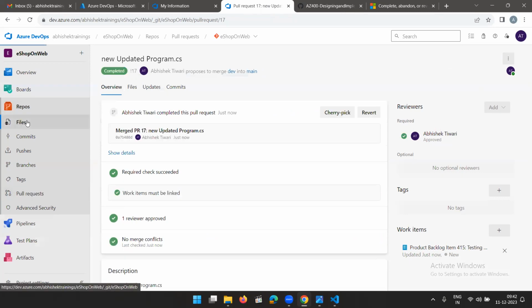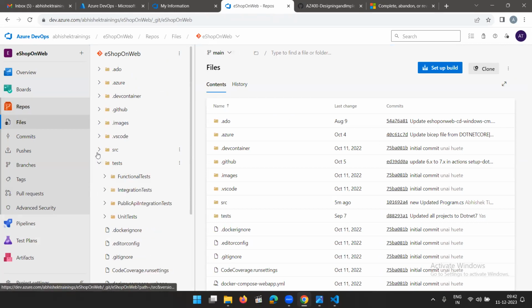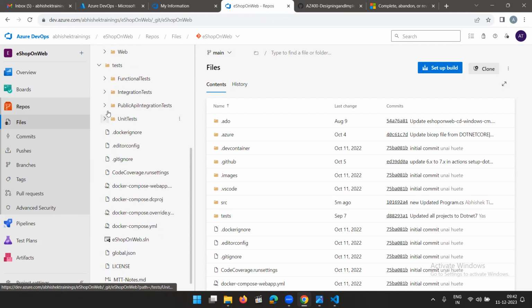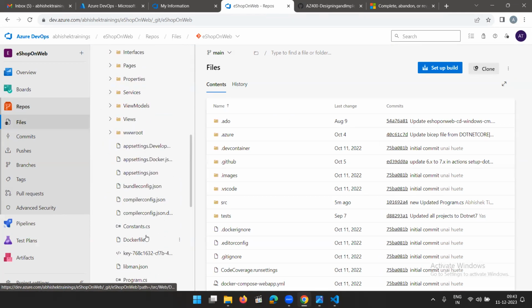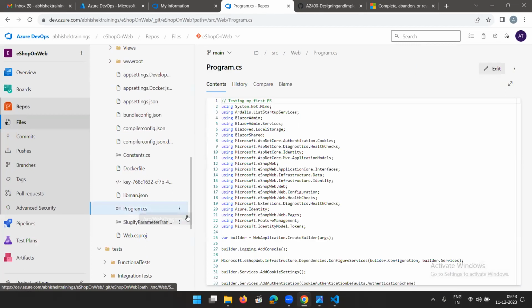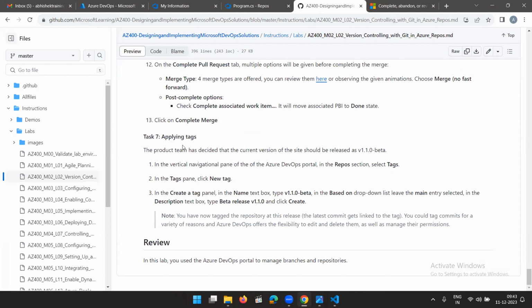If you go to the files section, in the main, you will find that change, okay, in the source, Web. Inside Web, you can go to Program.cs. Testing my first PR is done now. Now applying tags, this is the last one, it will just take 2 minutes.